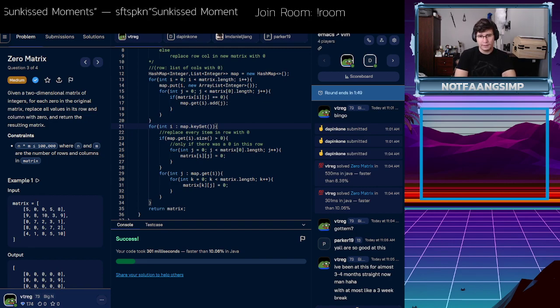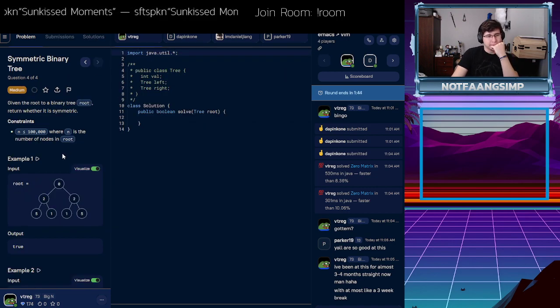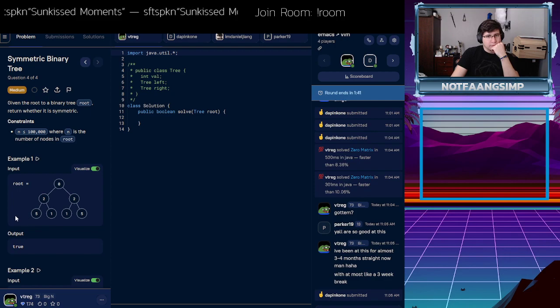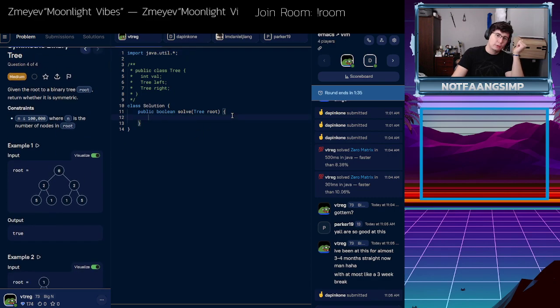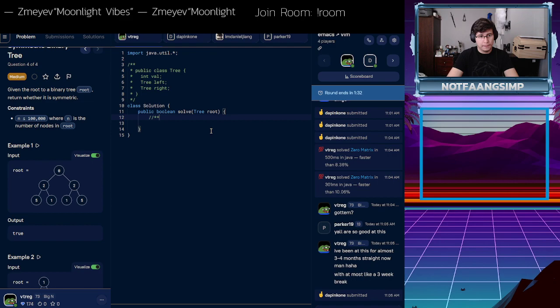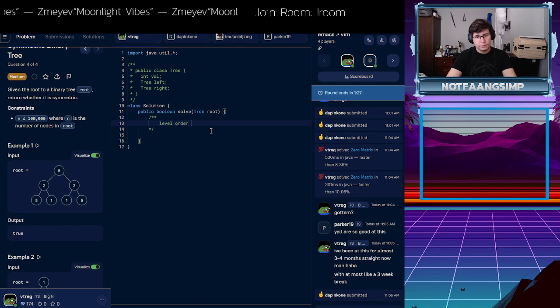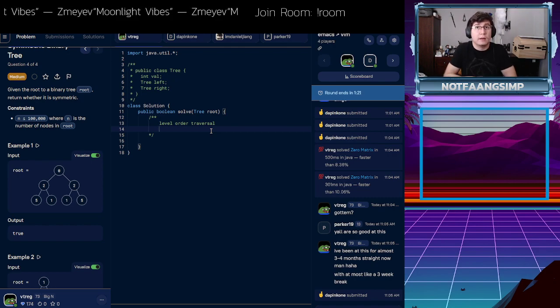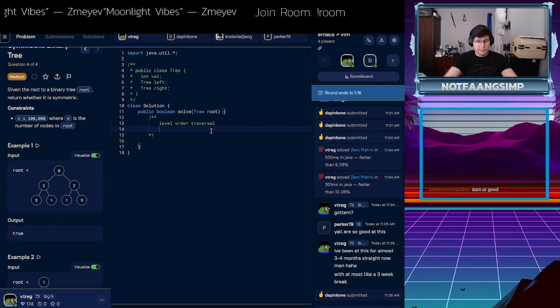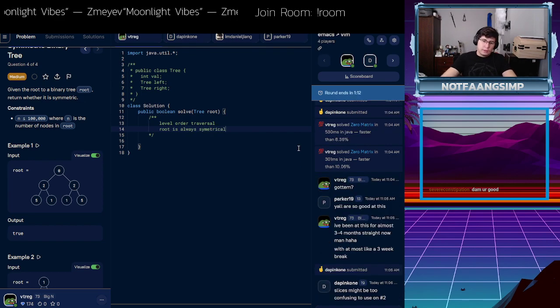Okay. That's that. I, in fact, cannot solve this next question in a minute, but let's just do some theory crafting. We somehow... What if we did a level order traversal, right? Level order traversal. And we know that the tree, aside from the root, is always going to be symmetrical. So root is always... might be confusing to use on 2.